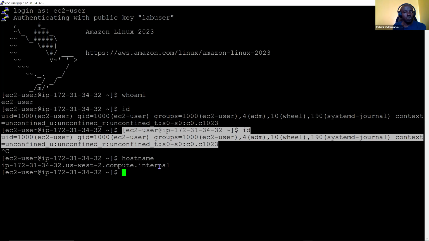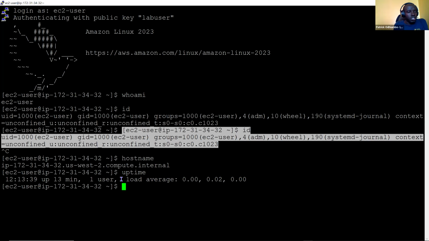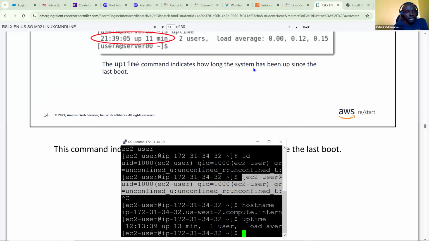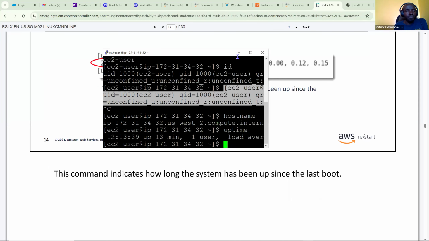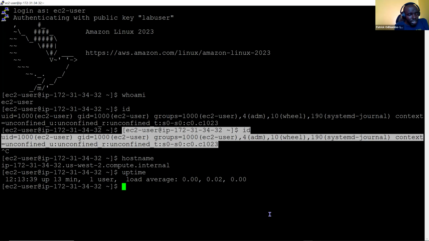And then the next one that we will look at is called uptime. Let me run it first before we read what it does. That is what we have as our output. Let's read. The uptime command indicates how long the system has been up since the last boot. So for us, we've been up for 13 minutes. There is one user, that is me. The load average is given there.